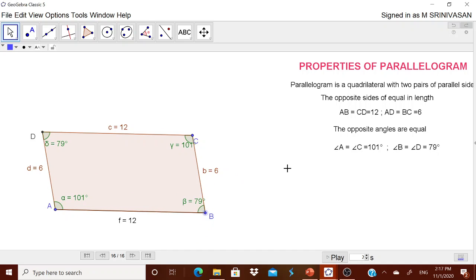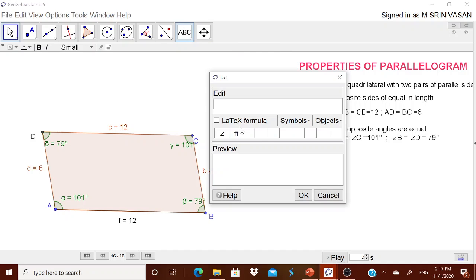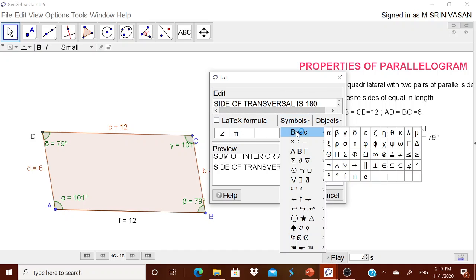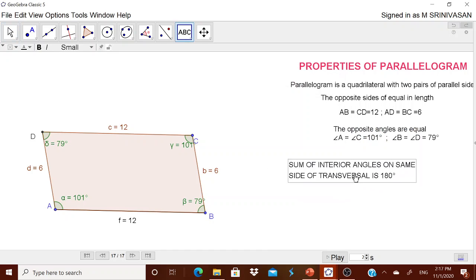Okay, what is the next property of angles? The sum of the angles. Sum of interior angles you can call. Okay, let us be specific. Interior angles on the same side of the transversal is 180 degrees. I think in the symbol you have this degrees. Over in basic you have this symbol. Okay, now I have made it here.